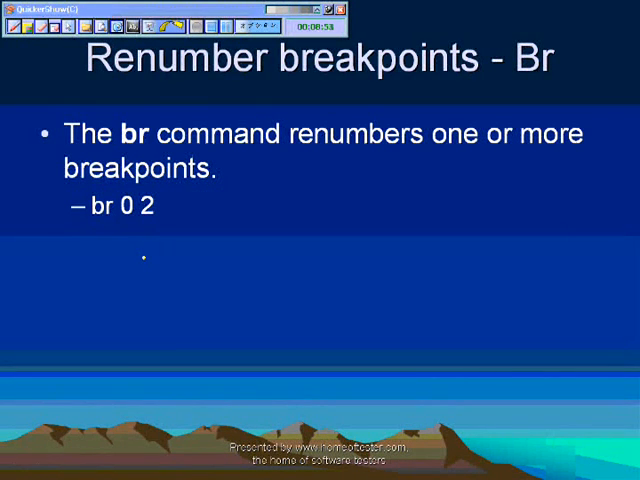You can also renumber breakpoints with the BR command. The BR command will renumber breakpoints to a new one.